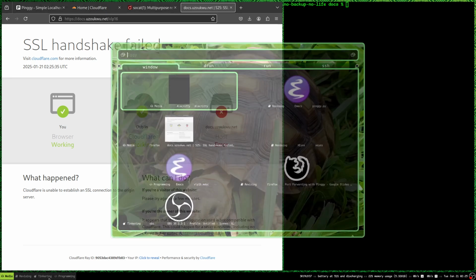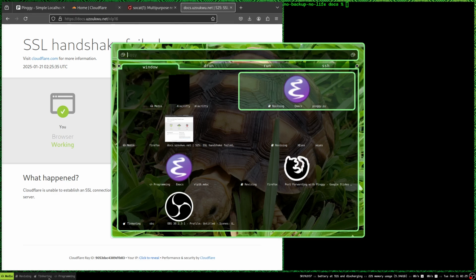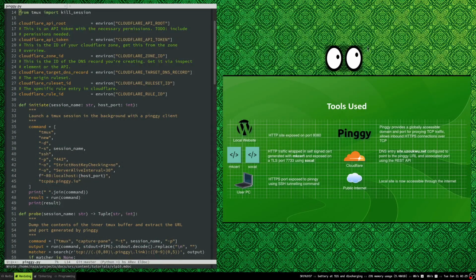So if we go to this window here, this is essentially what's happening. So we have a HTTP site exposed on port 8080. That traffic is wrapped in a self-signed cert and exposed on a TLS port. That TLS port is exposed through Pinggy. Pinggy essentially allows us to expose any port on our local machine to their services, and then they make that port accessible on a random URL and a random port on the public internet.